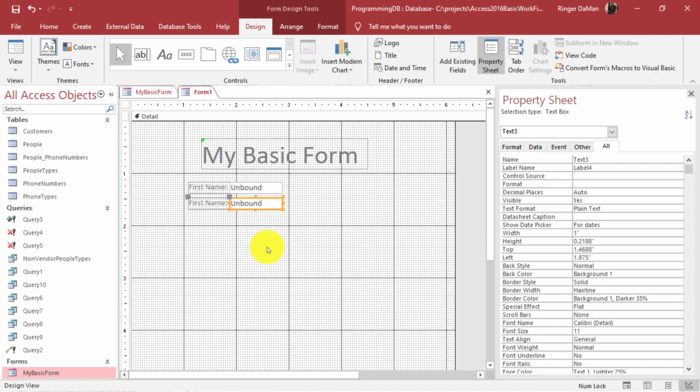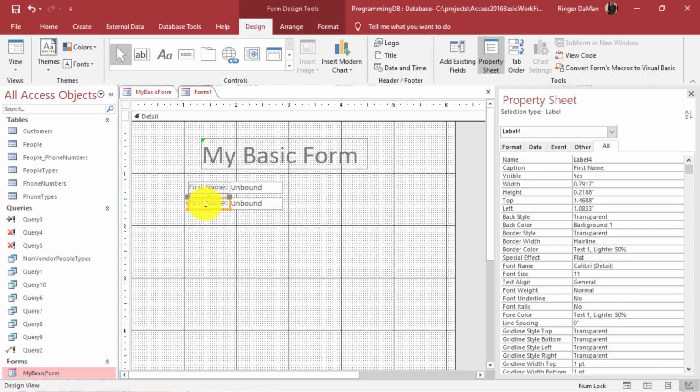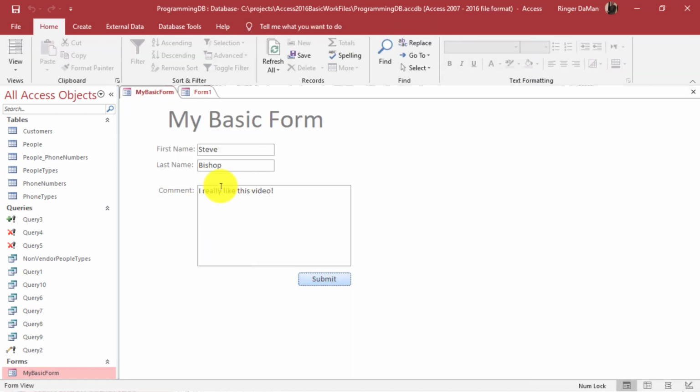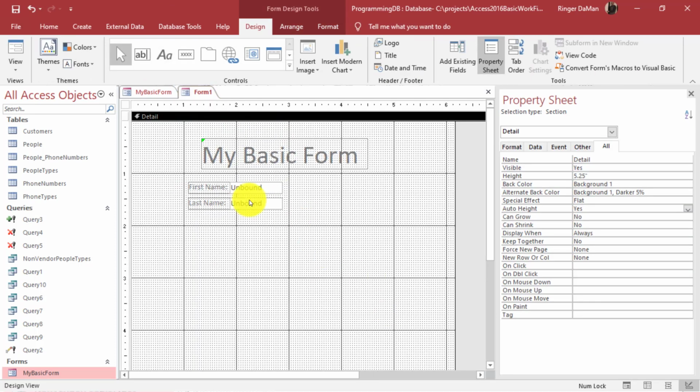So now I've got my first name duplicated. I just need to change what's here in my label to say last name, and there we go. Now, what about that comment text box? What if I want to add that one?